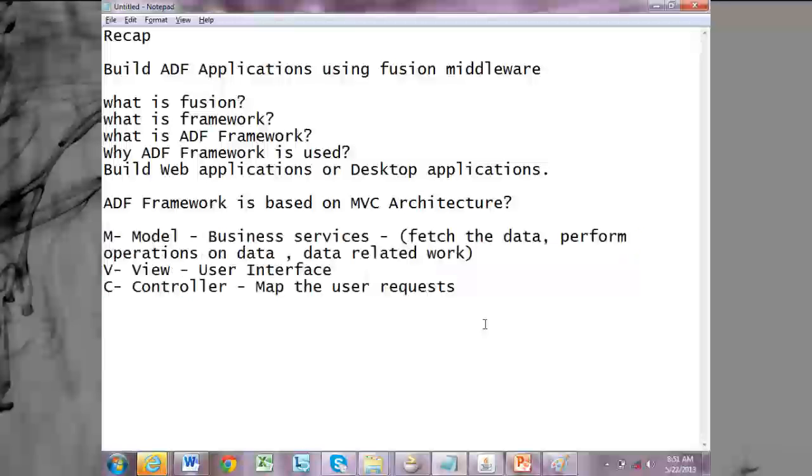Now, next one. I told you ADF is based on the model view controller architecture. ADF is used to build web applications, I told you. Here in this case it is interactive web applications. What is an interactive web application?